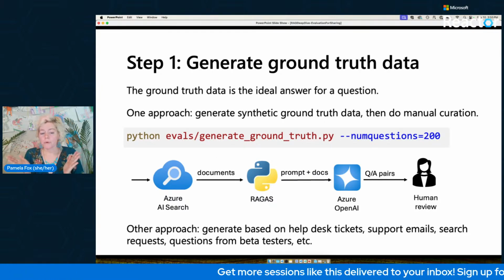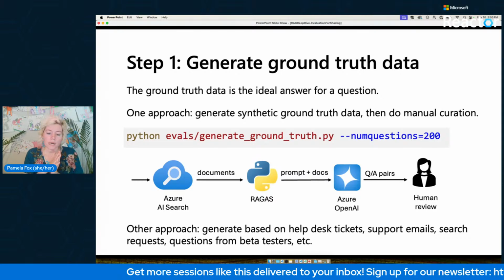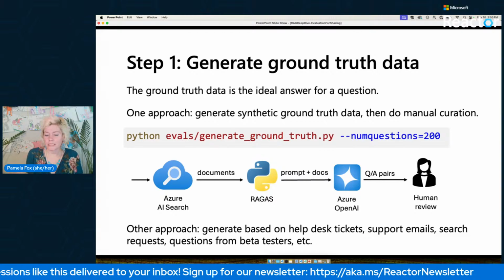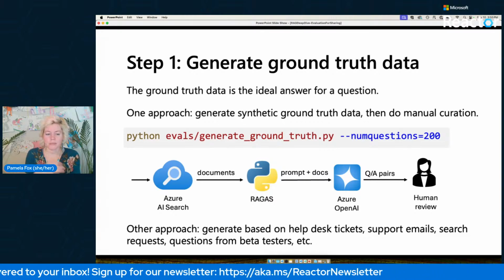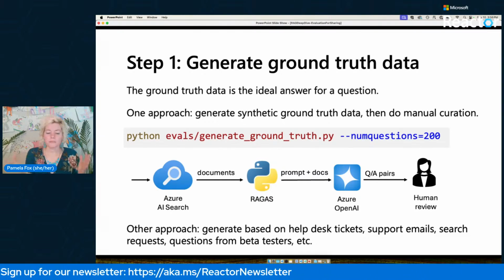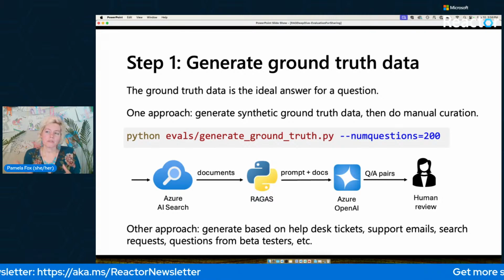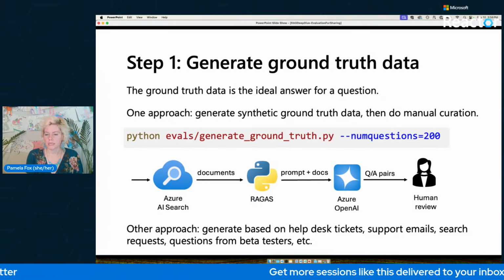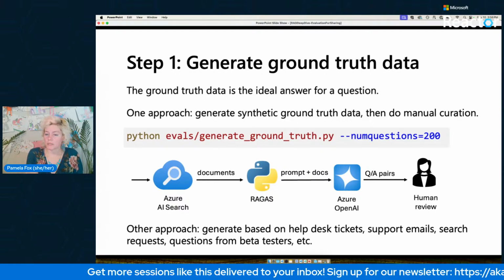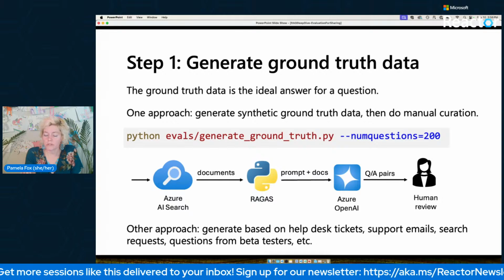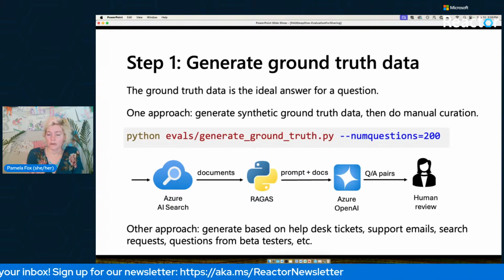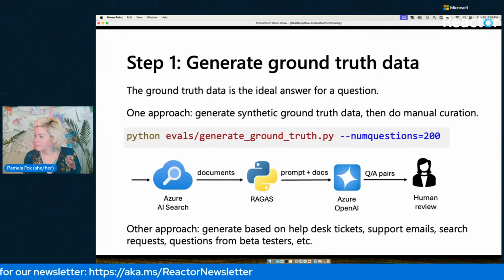Now, there are other approaches as well, right? If you're building a customer support system, you might have existing help desk tickets, or maybe it's GitHub issues, support emails, questions from beta testers, like lots of places that you could get good examples of questions with answers for the use case that you're working on. The best questions would be ones that are close to what users would ask. So if you already know what users are going to ask, you should use that data and create the ground truth based off of that.